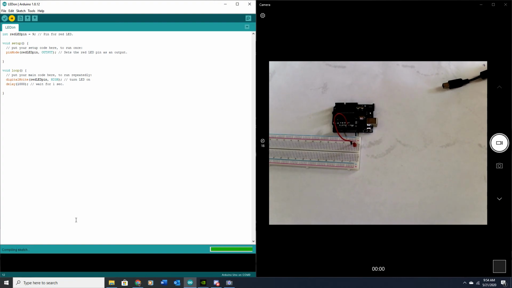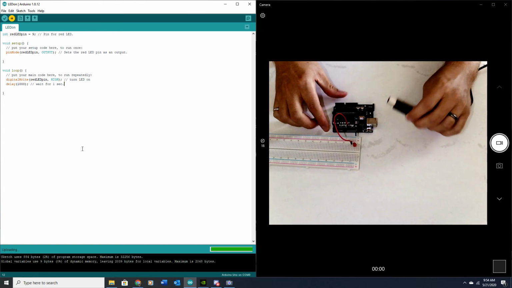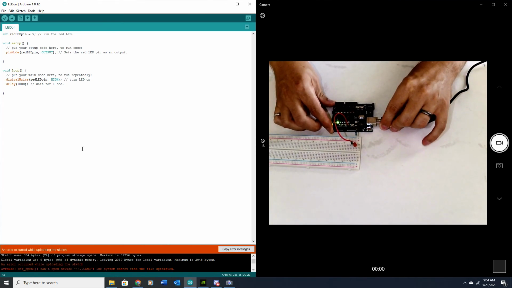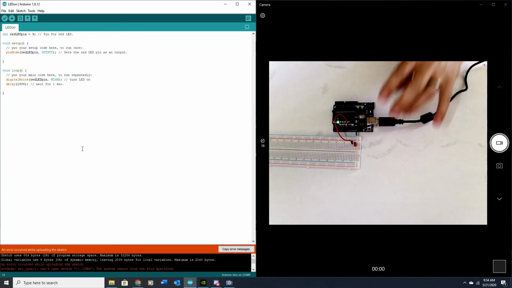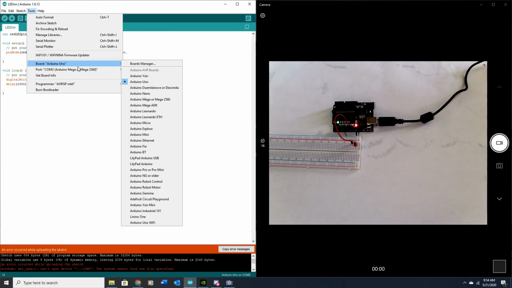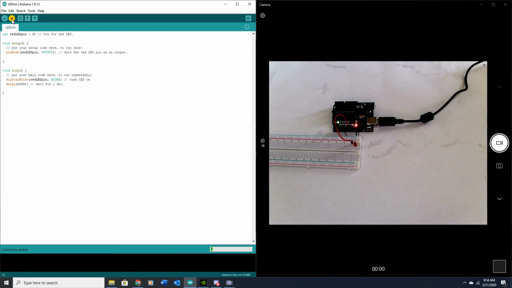Oh, I don't have the Arduino plugged in. So again, going back to that first step we talked about, this is not going to work unless we actually have an Arduino plugged in. So I'm going to go ahead and take my USB cable. You see I got an error there because it wasn't plugged in. It couldn't upload. I'm going to plug it in. I'm going to make sure I have my port set up and my board set to an Uno. And then I'm going to try and upload this again.